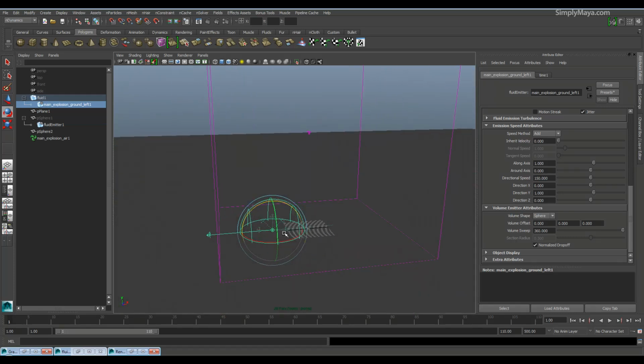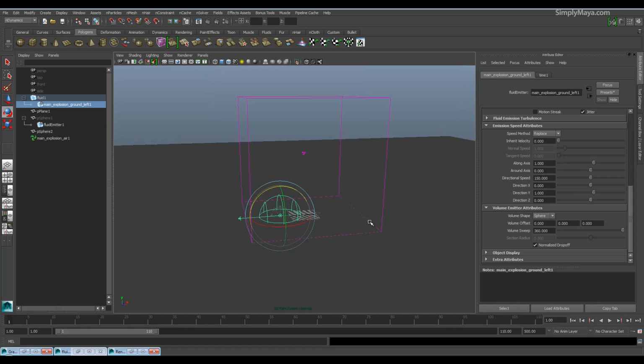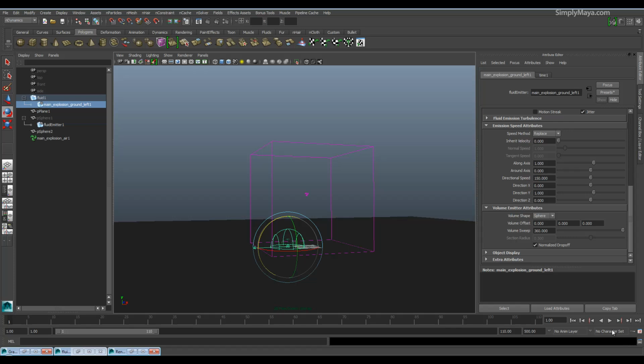So everything else is going to be fine. You've got a long axis 1, which means it will push in this direction. A speed method of replace should be fine. And I will now show you what this does for us.